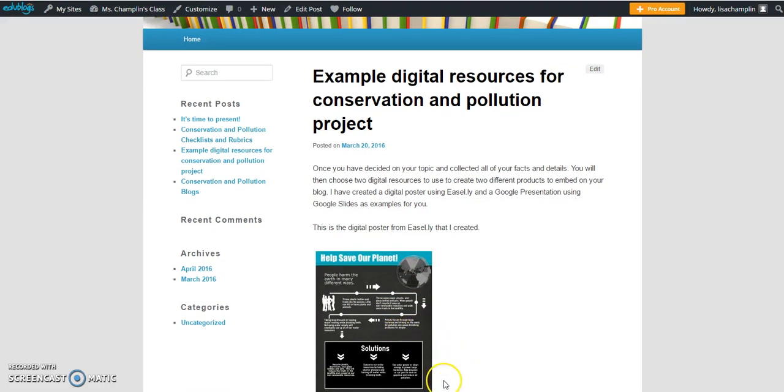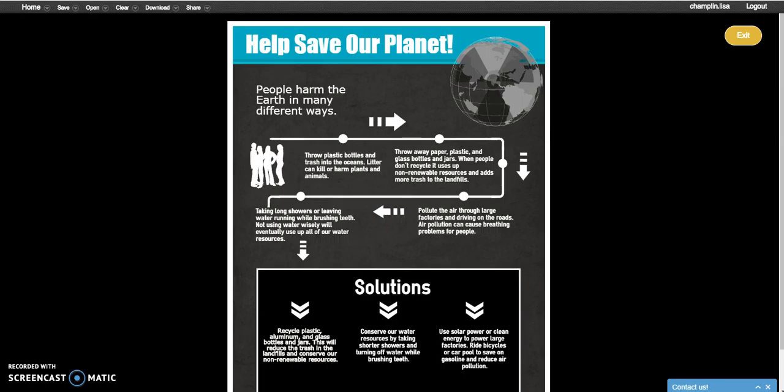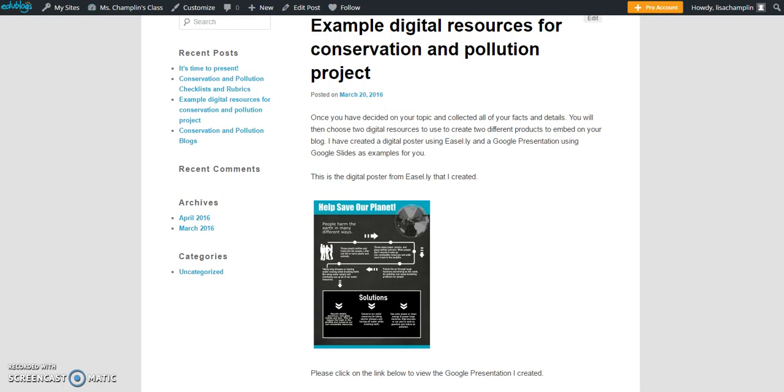I've created an example of a digital poster through Easily. There are many pre-made templates to choose from. Through Easily, you can also create groups within your account for easy student use and access.